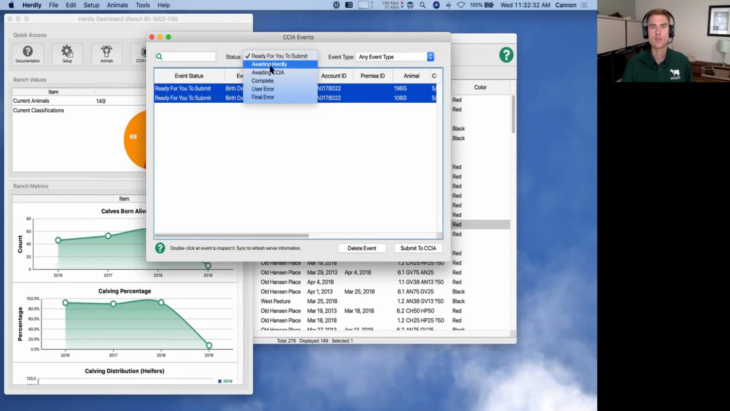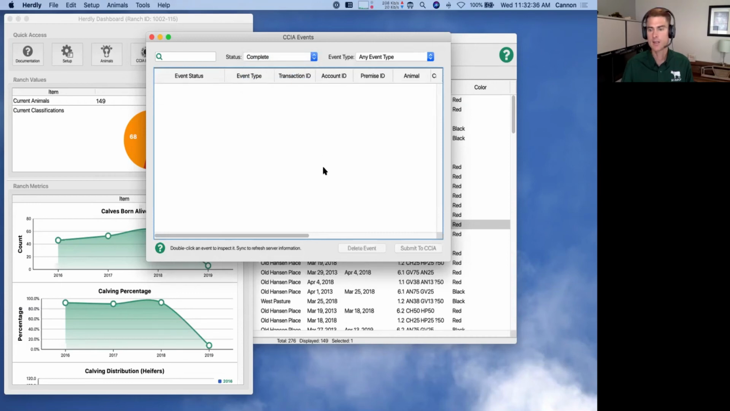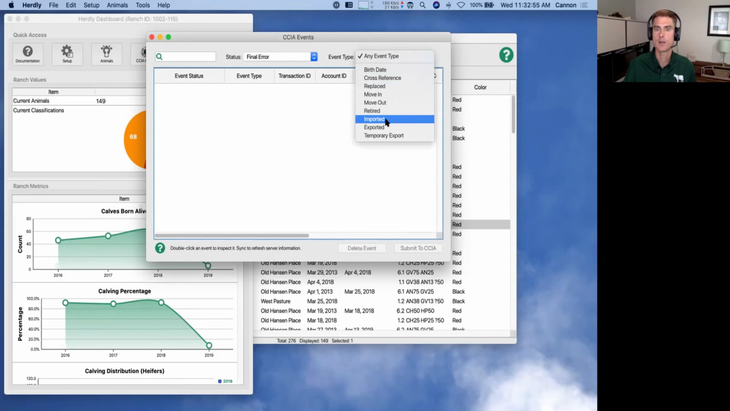So if I choose any of these other statuses, for example, I can click complete. If I had any completed CCIA events from the past, they would show there. I don't know if I have any at all, actually, probably not, because this is just a demo ranch, but it would show the different kinds of events here. Furthermore, if I wanted to restrict to a certain type of CCIA event, because I'm trying to find something in particular, I could do that here. I don't have any good examples of this, so I'll just leave that for now.